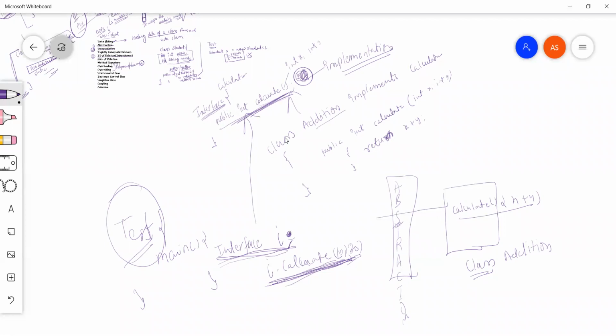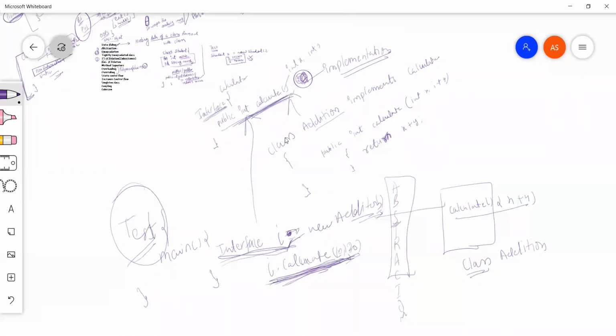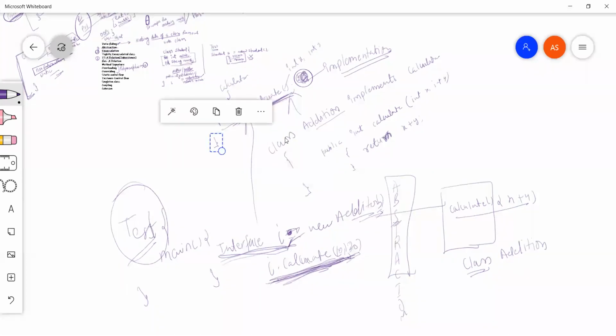So this itself will not work; it will throw a null pointer exception. But yes, we can say new Addition, because for a class we can create an object. Addition is the child of this interface, so we can do this. We'll discuss this later on, so don't worry. At a high level, this is about implementation detail.